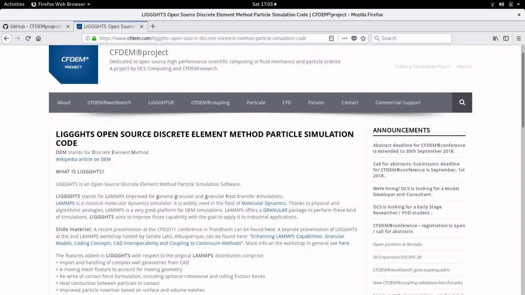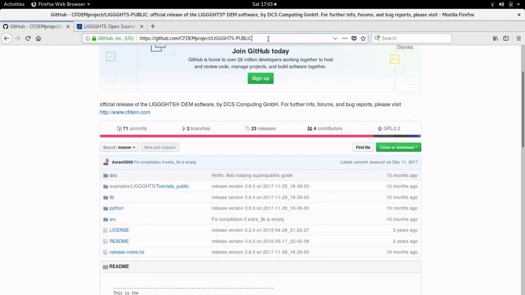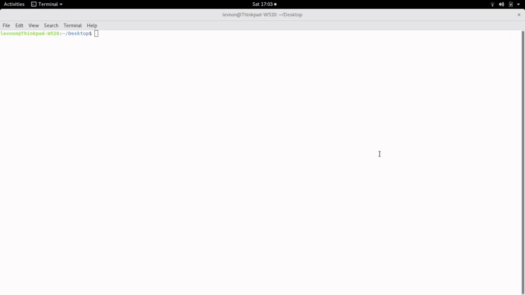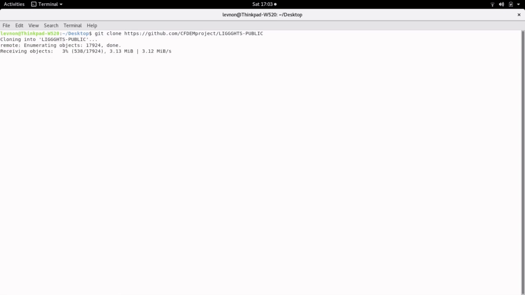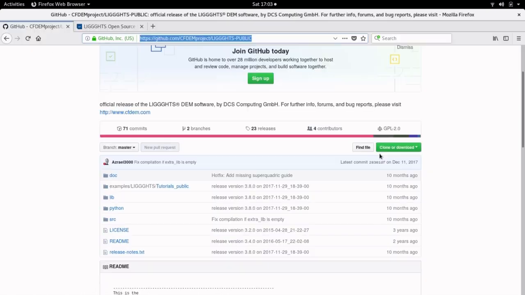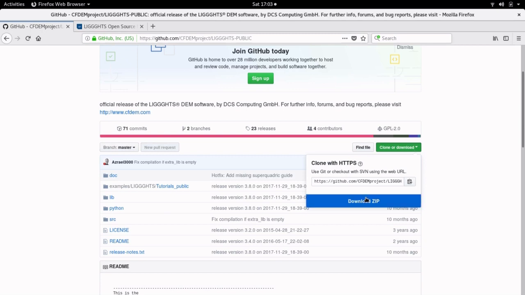First step is to download the LIGGHTS public source code from GitHub. Now I'll provide a link to the repository in the description below. If you copy this link, then go to a terminal and use git clone and paste the link. The source code will be downloaded in a few seconds to a few minutes, depending on your connection speed. If you don't have Git set up on your system, you can always manually download the source code as a zip file, and then you extract the files.